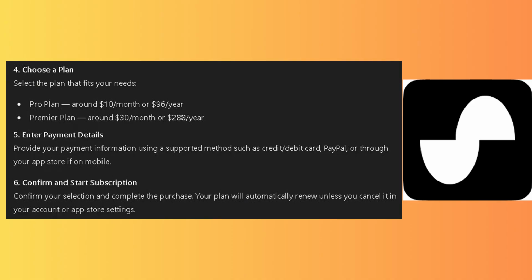Enter payment details. Provide your payment information using a supporting method, such as a credit or debit card, PayPal or through the App Store if you're on mobile. Confirm and start your subscription. Confirm the selection and complete your purchase. Your plan will automatically renew unless you cancel it in the app or account store settings.